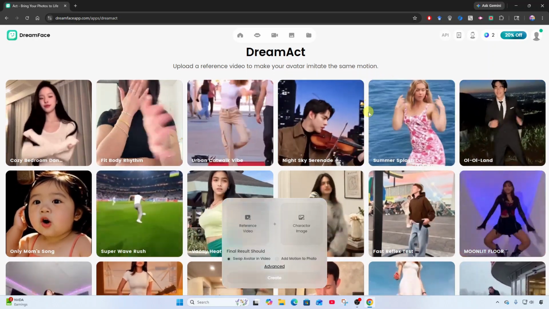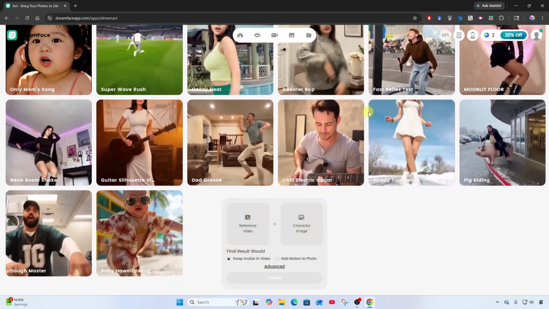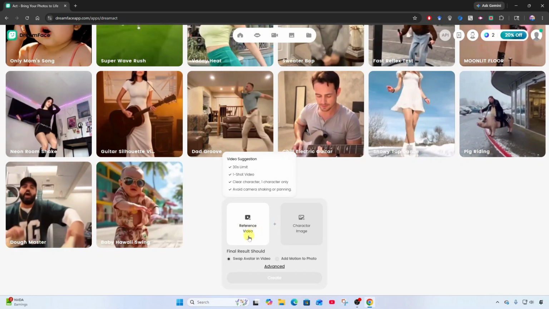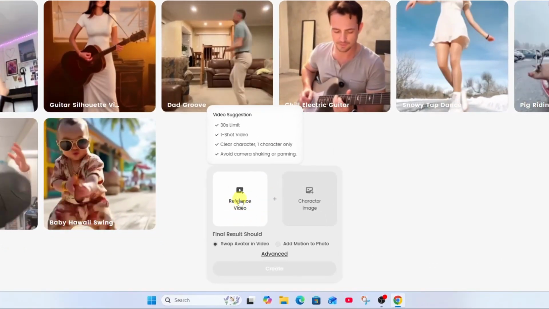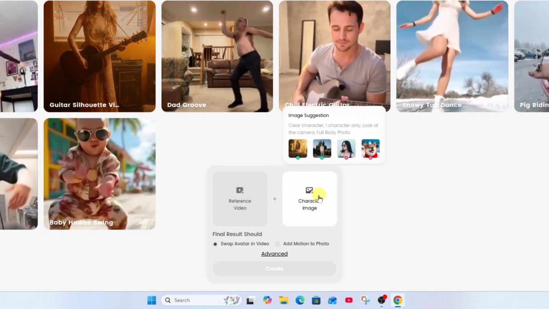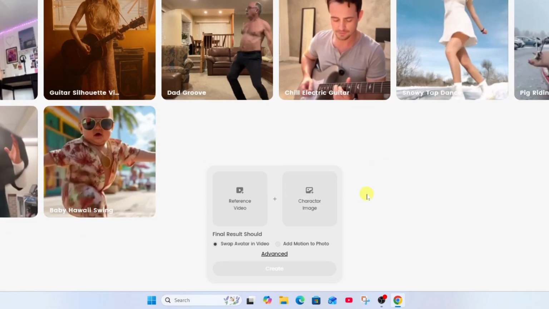And you can see examples here, and you can actually use the motions of these existing videos. And so down here at the bottom, you're going to see you need to provide a reference video, which can be one of these. And then you need to provide the character image, which is the image of the person that you want swapped out with the original character.